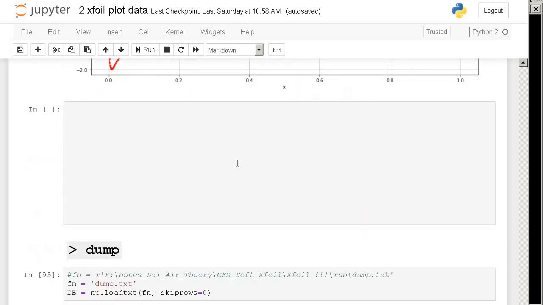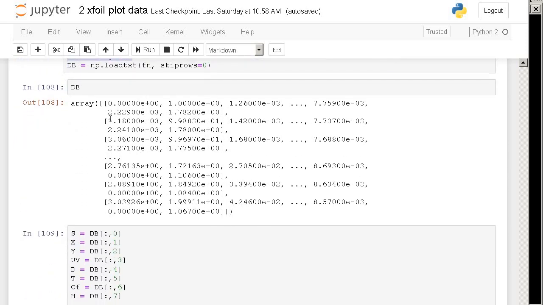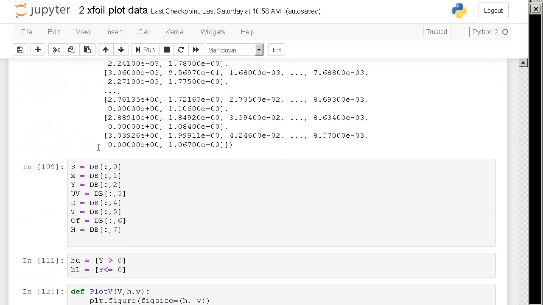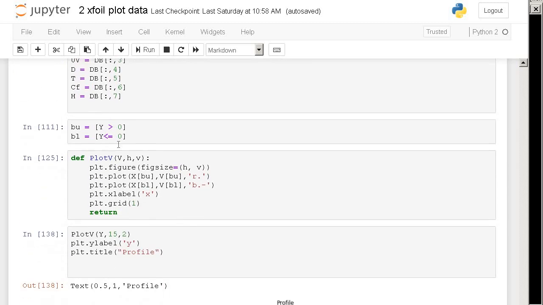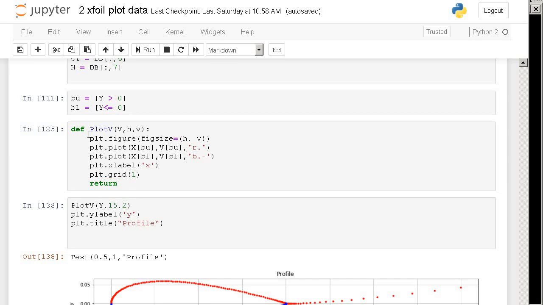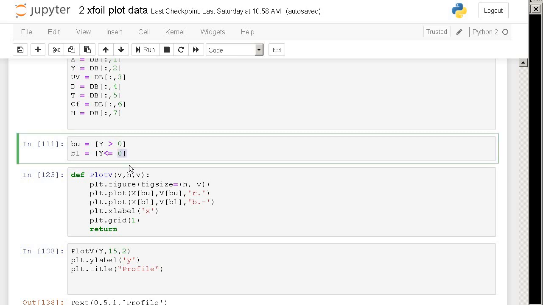So this is the CP data, and now it's the dump file. Let's load the dump file. So we load it again in the database, and then we take the vectors that we have as X, Y, U, V, lots of data, separated into two subvectors by using this condition. If Y is greater than 0, then it's red, and if it's less than 0, then it's blue.